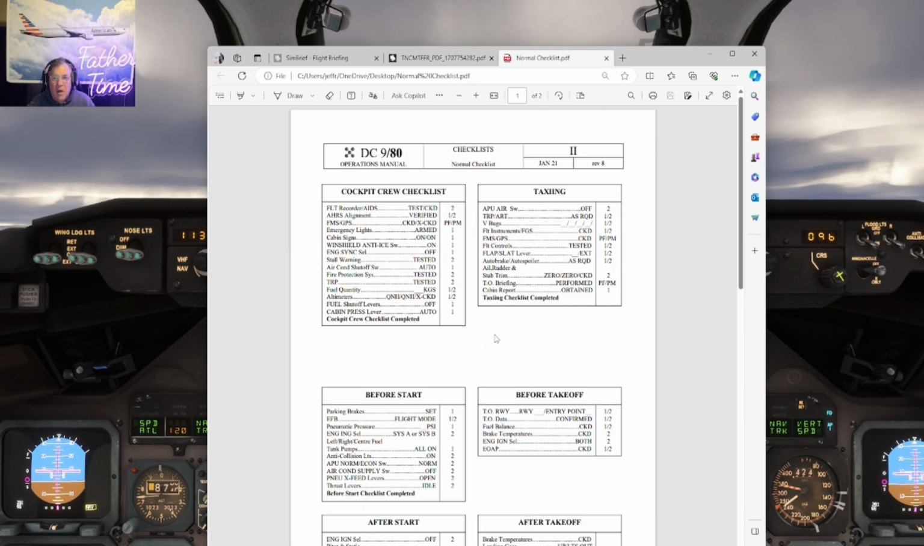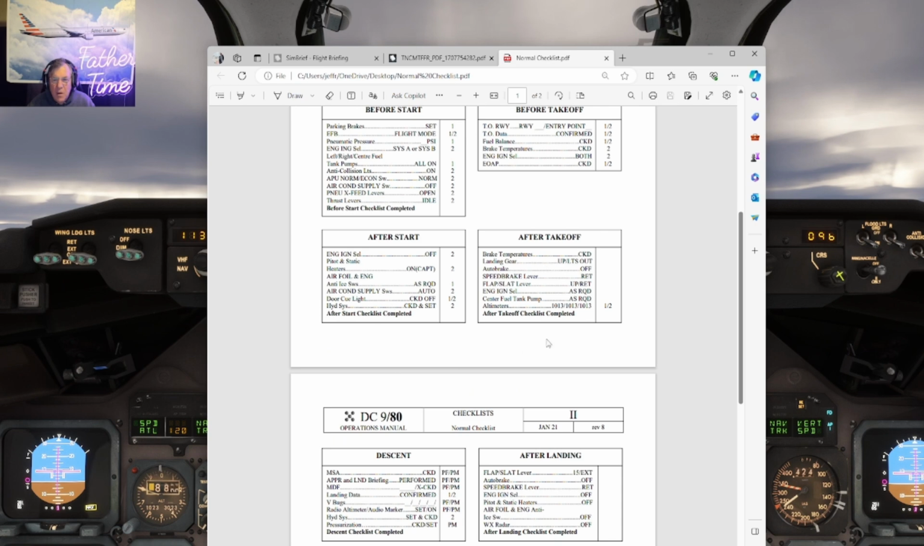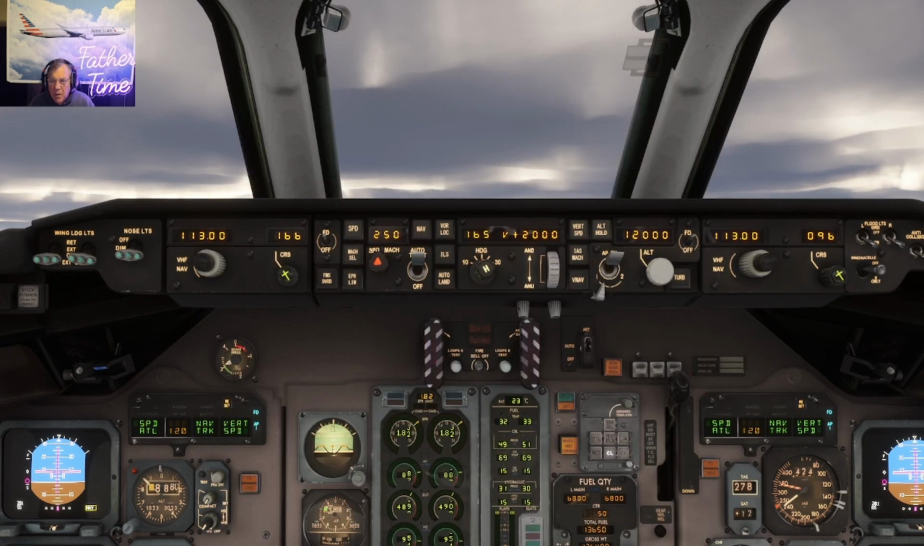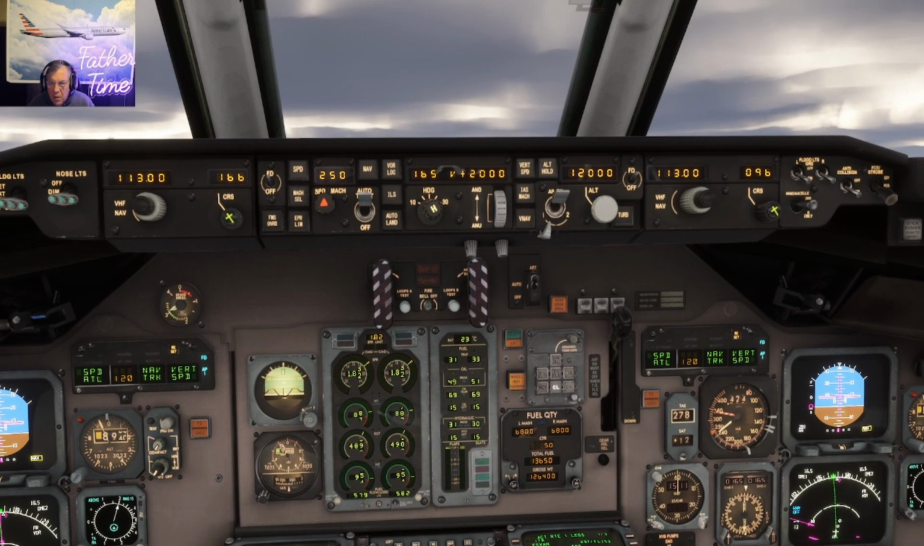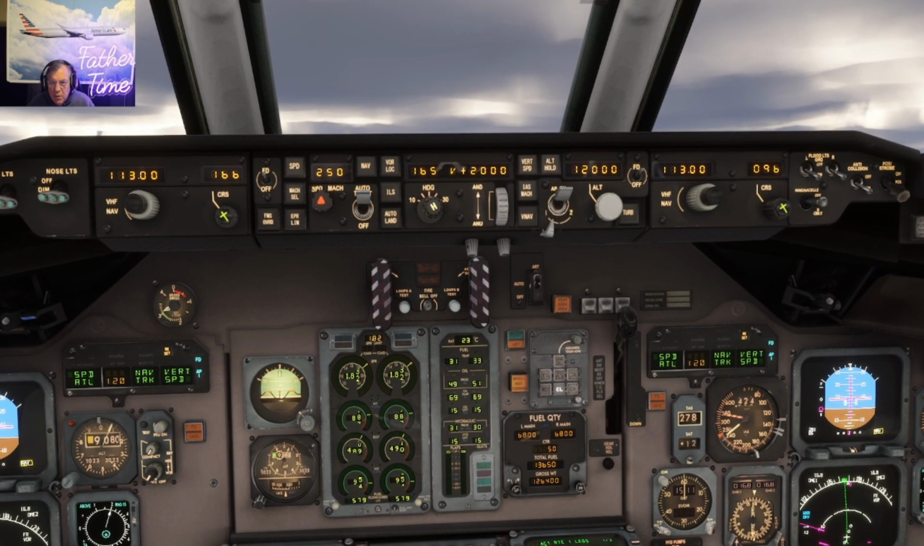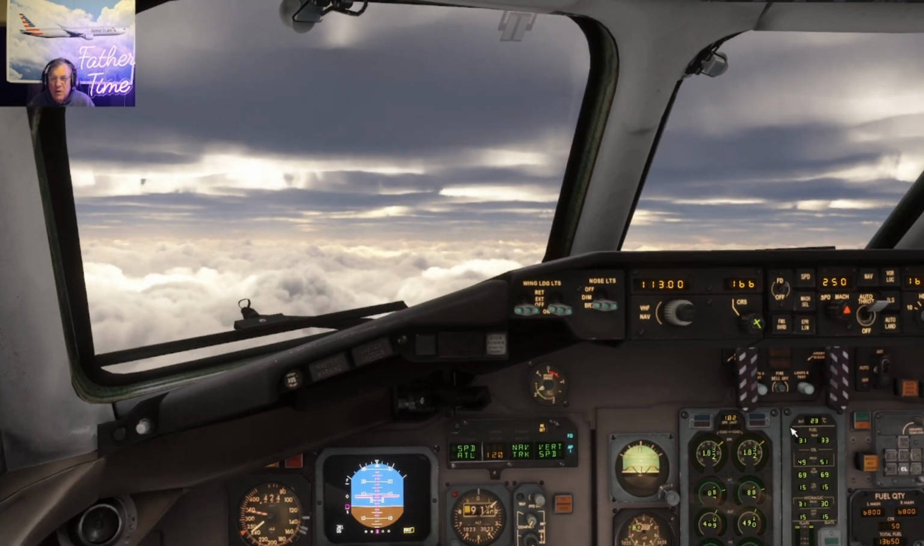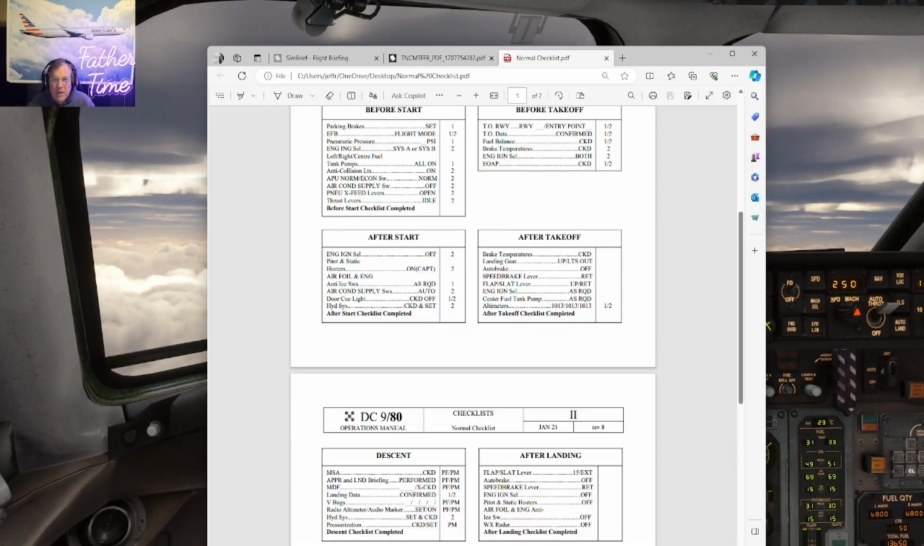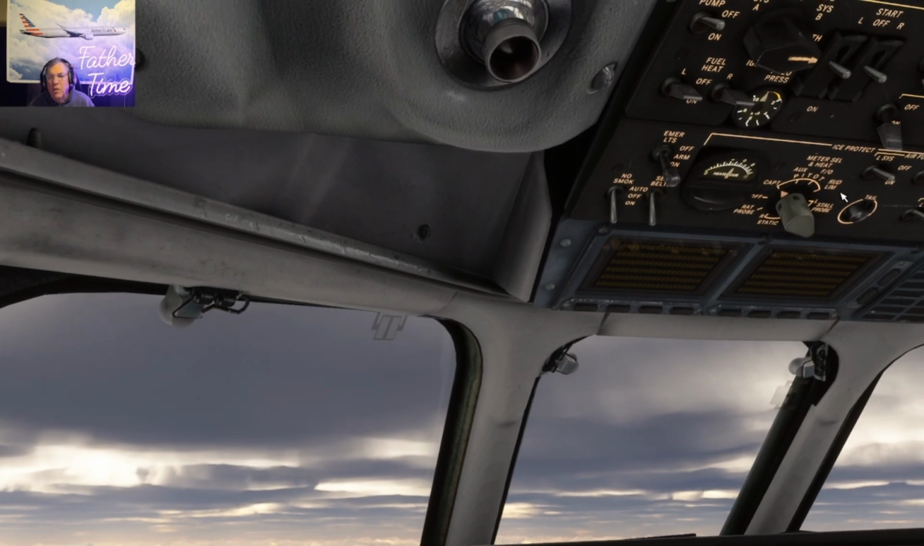Before takeoff to start, after takeoff. Brake temps, check. They're checked. Get the aux pumps off. Transfer pumps off. Doesn't really say that though, but I think it's a good idea. That's what we used to do. I do remember. Auto brakes are off. Speed brake levers retracted. Engine ignition, don't need that in both.